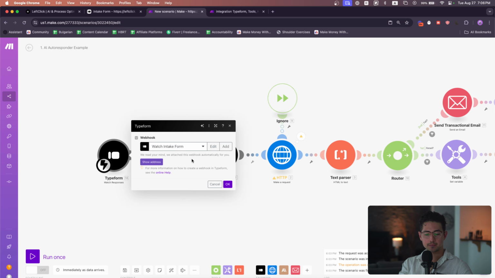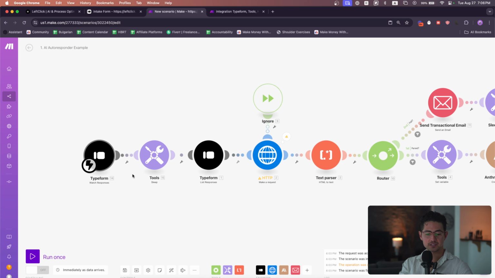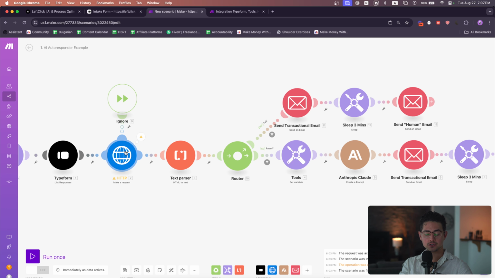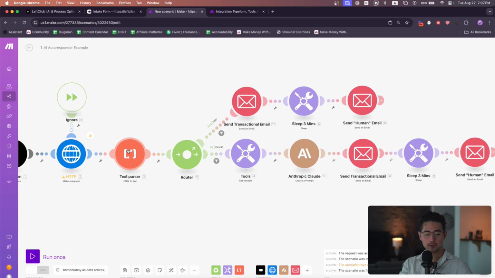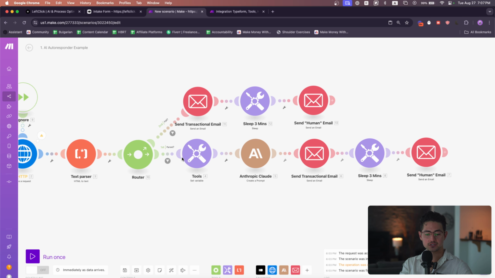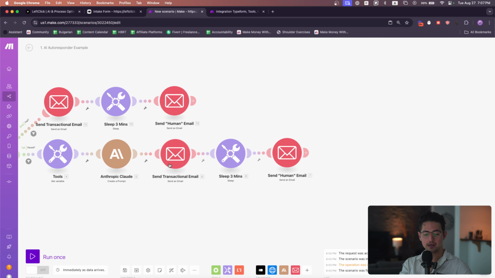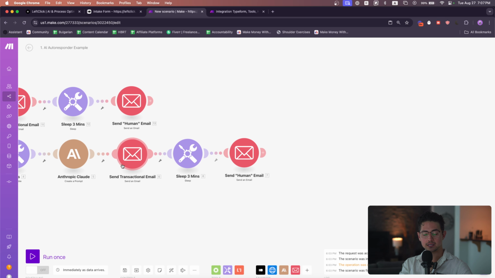And now what's going to happen is every time I fill out this intake form, we're then going to sleep for 3 seconds. We're then going to list the most recent fill on the type form. We're then going to do the HTTP call to the website. We're going to parse the text. If it is parsable, we're then going to compress the website data. We're then going to feed it into AI, send a transactional email immediately, which is going to impress them.